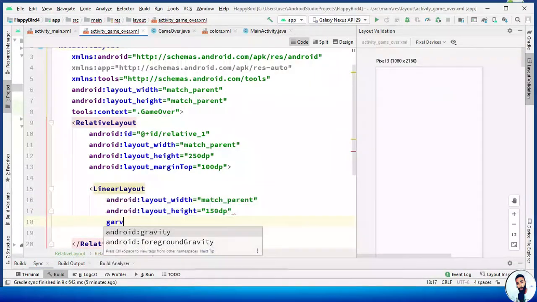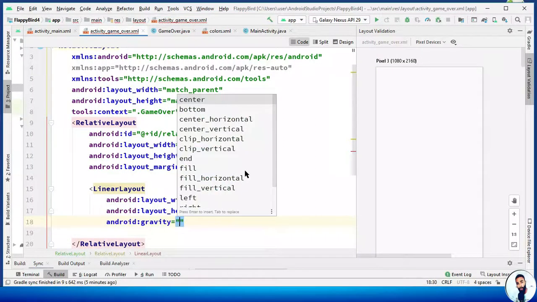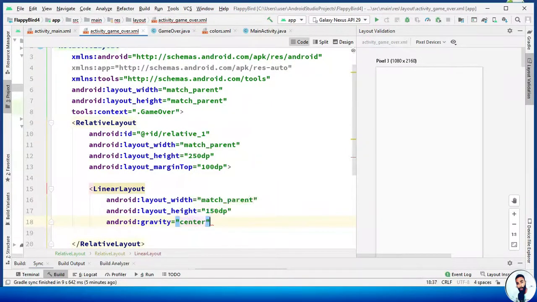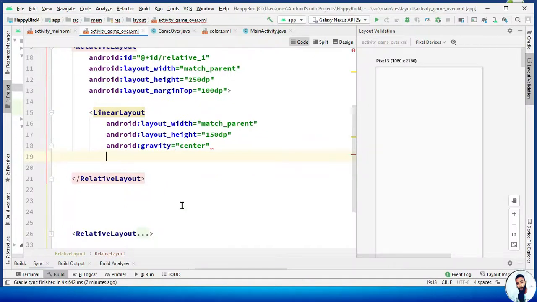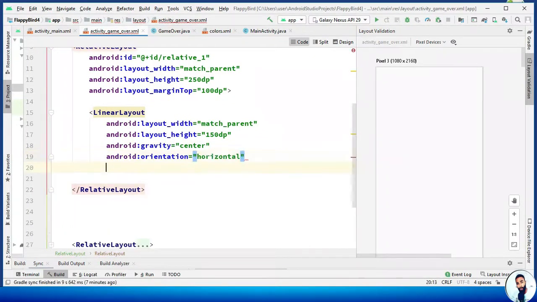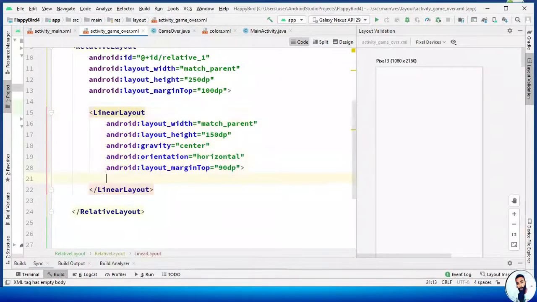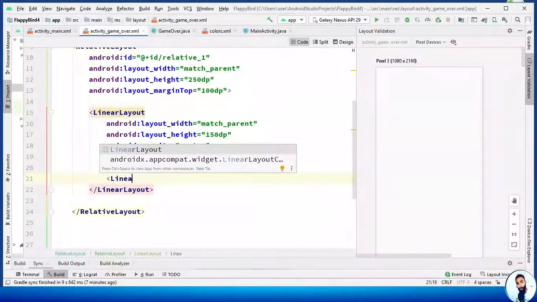Gravity, center. Orientation, horizontal. Margin top, 90 dp. Use the closing tag to close it up. Right in this linear layout, we need another linear layout. So I'm going to do open tag, linear layout.